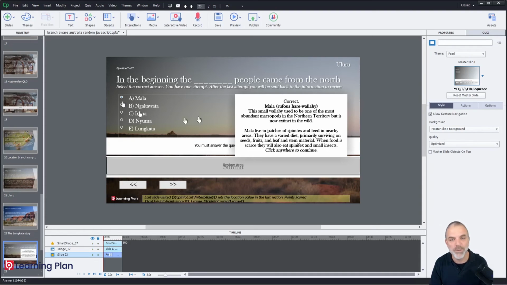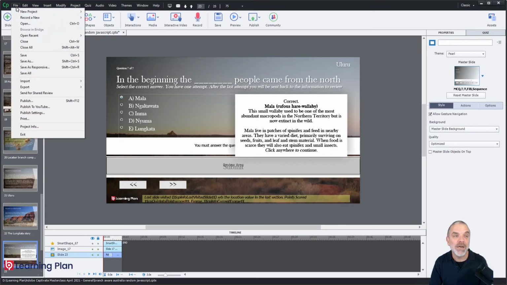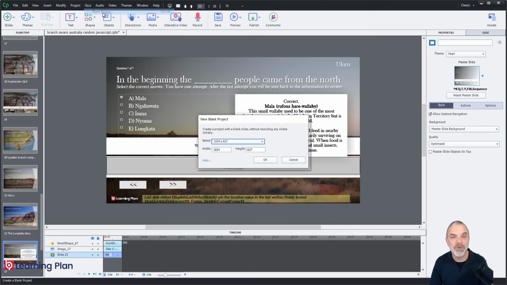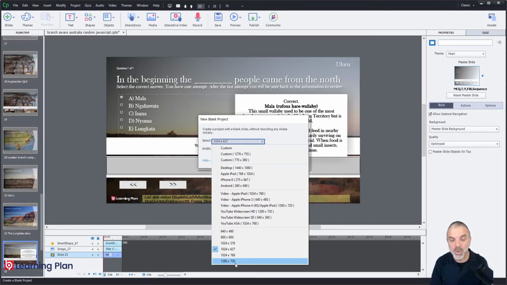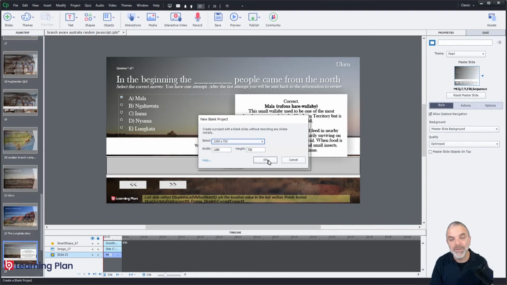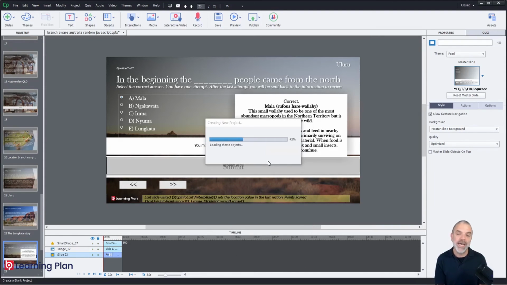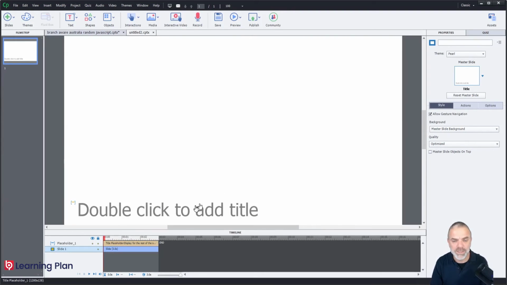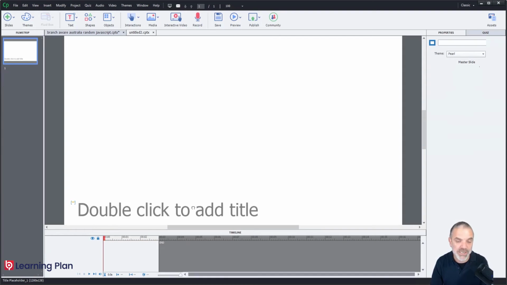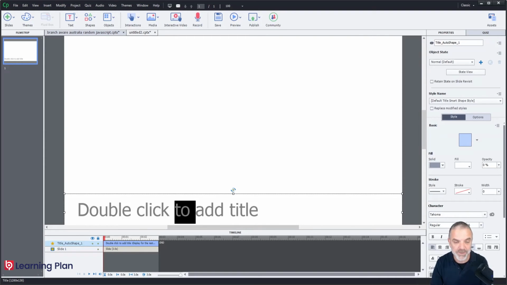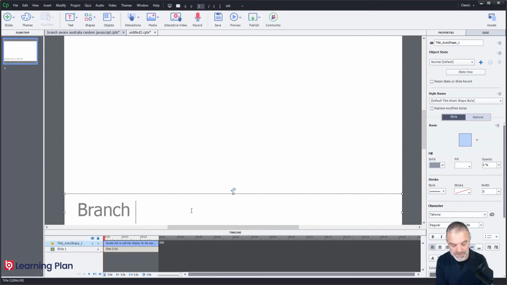And I'll leave this one open because I might need to grab a few things from it. Okay, so we're going to go into File, New Project, and then Blank Project, or Control N. The dimensions that I'm going to choose here are 1280 by 720, and we're going to click on OK. Now, of course, I'll get one screen, and I'll click to add title. I don't necessarily need to use this, but I'll do this anyway. I'll just call this branch aware.